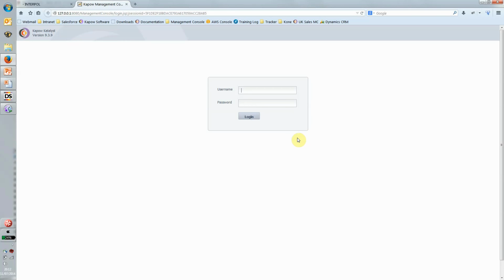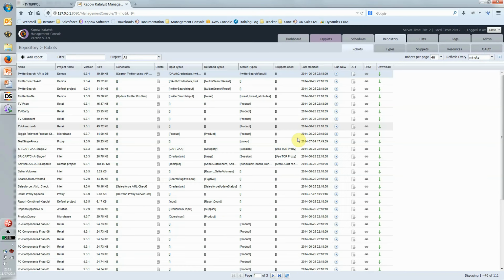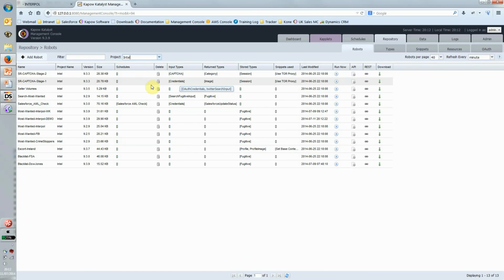Open up that management console and we can have a look at it. So just going to log in. And this will show me all of the robots that I have on my server. Let's just have a look inside the Intel project. You should see that I have the most wanted Interpol demo. That's the robot we were working on a moment ago, safely inside that repository.